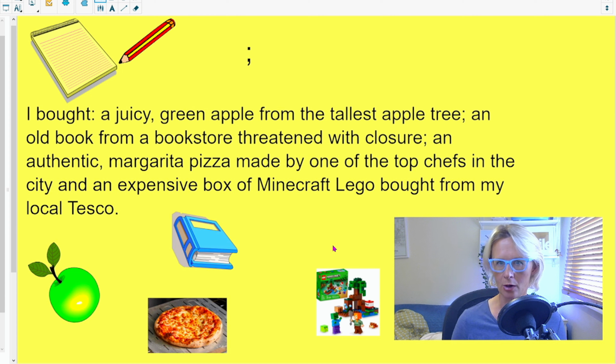So I bought colon, here comes my list now. A juicy green apple from the tallest tree, semicolon. An old book from a bookstore threatened with closure, semicolon. An authentic Margarita pizza made by one of the top chefs in the city, and an expensive box of Minecraft Lego bought from my local Tesco. Okay, so you can see there we've replaced the comma with a super comma or a semicolon to up level the sentence and give a lot more detail.